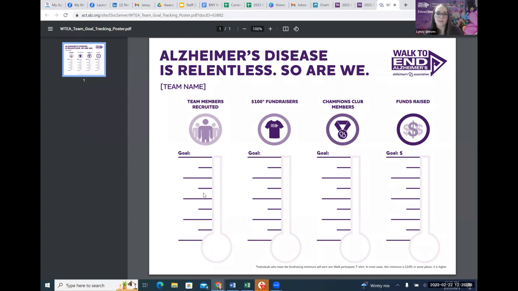I highly recommend working with your coach to create these goals in the first place and make sure that they're attainable, realistic, and how can we help you? That's what we want in the long run. So print this out. It's a great visual, and it really helps get the creative juices flowing for where you want to end up by walk day.